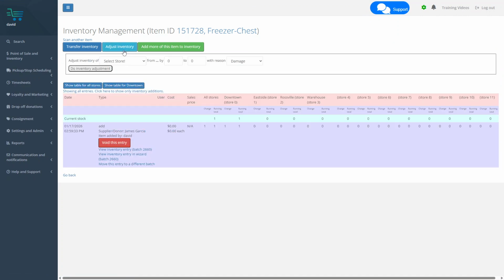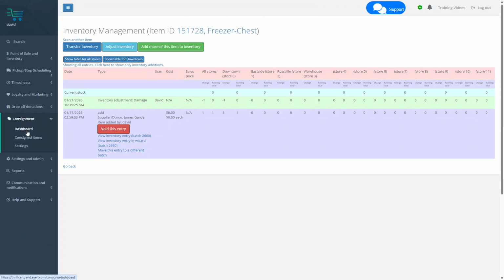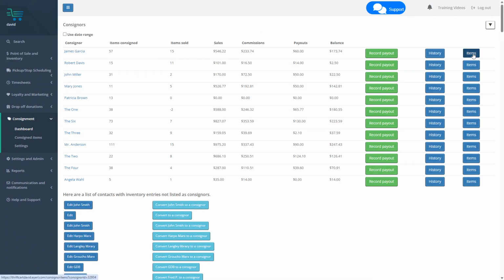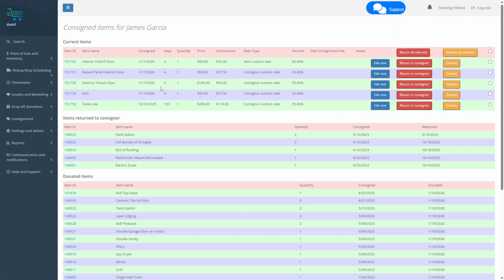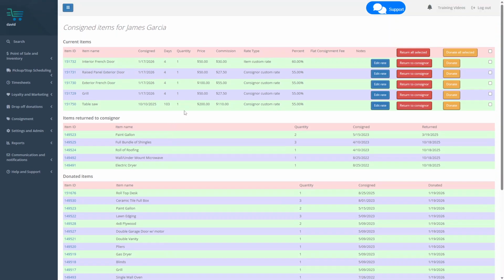So if we just remove its inventory, so do an inventory adjustment to remove it from inventory like that. And if we go back to the consignor's page, the freezer chest does not show up here because that was an inventory adjustment rather than a return to the consignor. To get it to show up here, you have to use the Return to Consignor button.